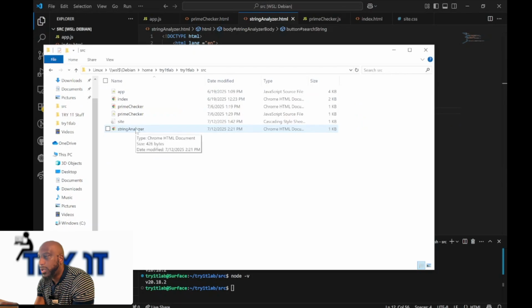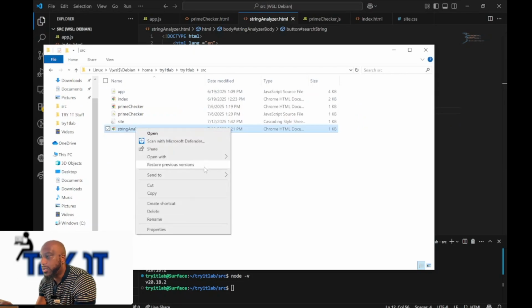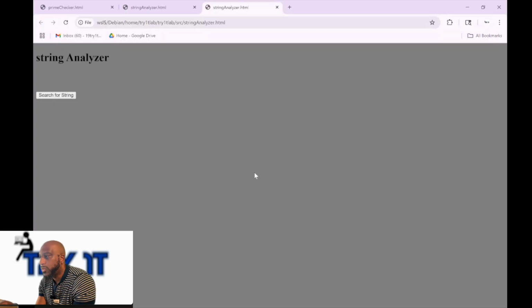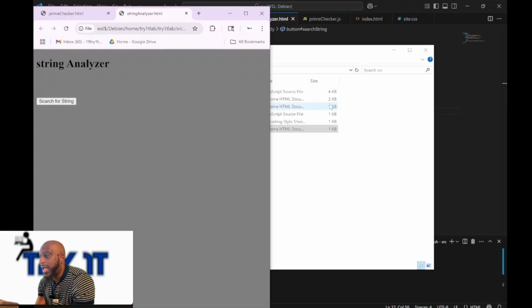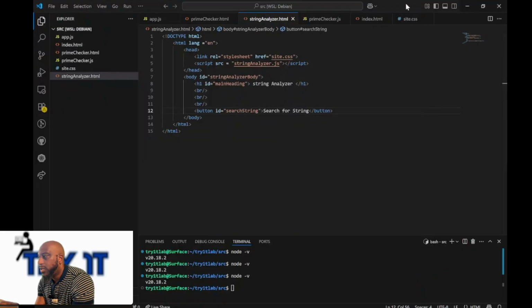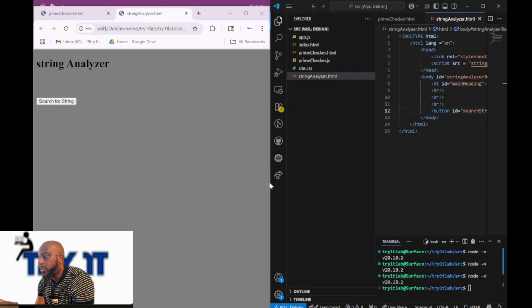Now we can just open up our settings, file explorer, go to the source directory, open up our string analyzer, open with Google Chrome. Okay. And as you can see here, we have our string analyzer. There it is right there. So let's put this over to the side because we really don't need to see a full screen of that. And let's bring up our VS Code here on the other side.